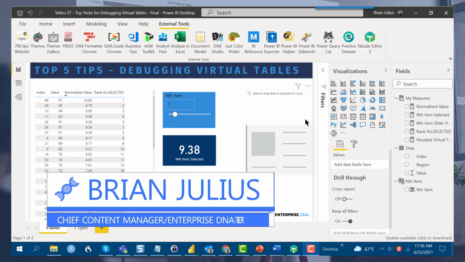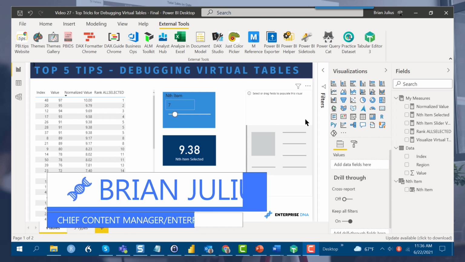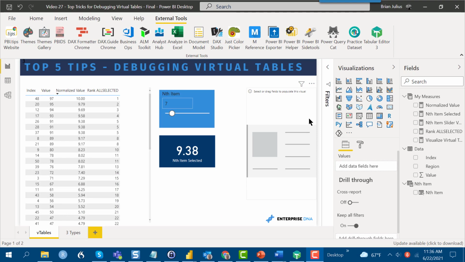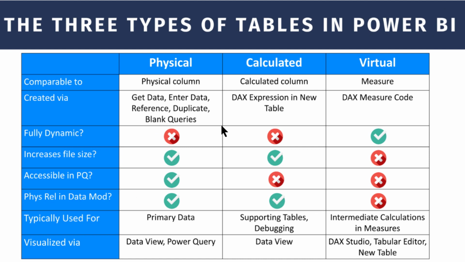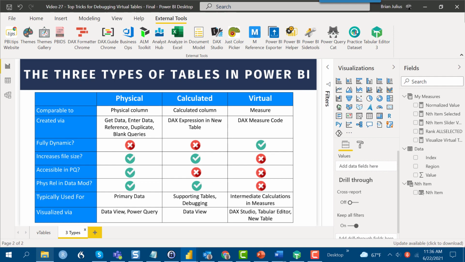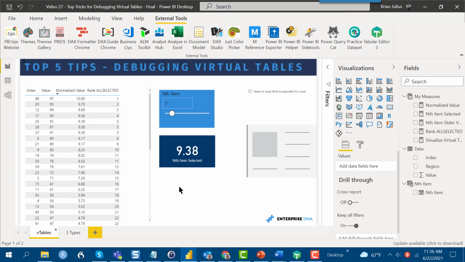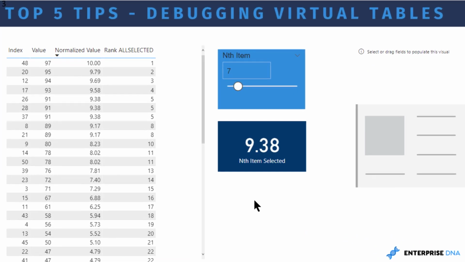Everybody. I'm going to be talking today again about my favorite DAX topic, which is virtual tables. The reason I like these so much is they're really key to unlocking the full potential of DAX. In the video I did a few weeks ago, I talked about the different types of tables, and virtual tables are the only tables that are fully dynamic. So there are things you can do only within a virtual table that you can't do within Power Query or within a calculated table. And the example I'm going to show you today is one of those.